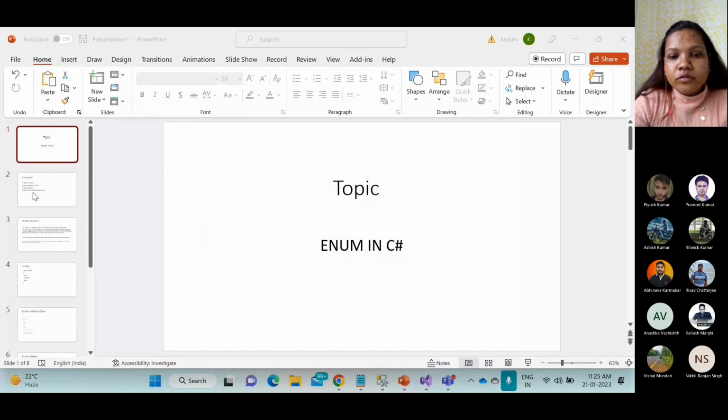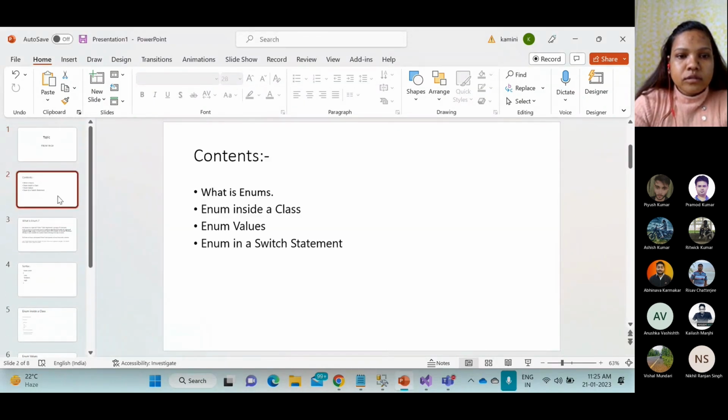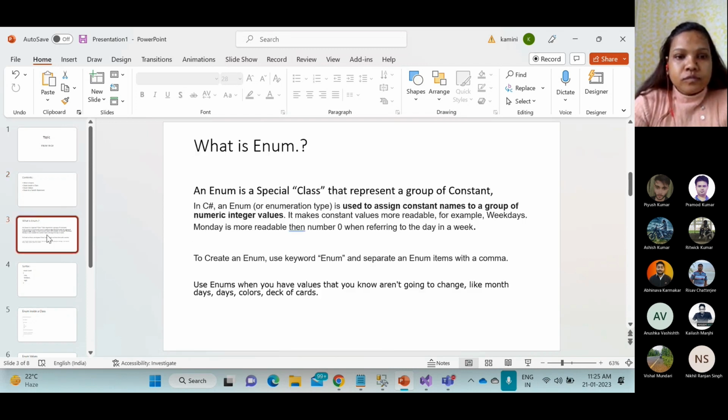Today's topic, we will talk about enum in C sharp. In enum, we will learn what is enum and how we use it inside a class, what is an enum value, and we will also see enum in a switch statement. So first of all, I'm going to say what is enum.